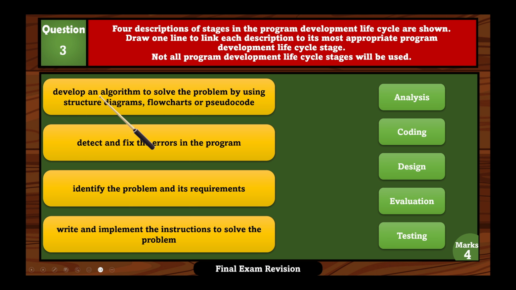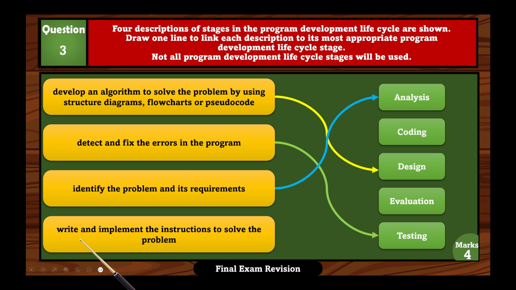The first statement is develop an algorithm to solve the problem by using structure diagram, flowchart, and pseudocode. So we know that we use structure diagram, flowcharts, and pseudocode in design stage. So the correct answer is design. Next one, detect and fix errors in the program. So we know that's the testing stage where we use the test data to test the program. Next one, identify the problem and its requirements. So that's analysis stage. And the last statement is write and implement the instruction to solve the problem. So that's the coding stage.